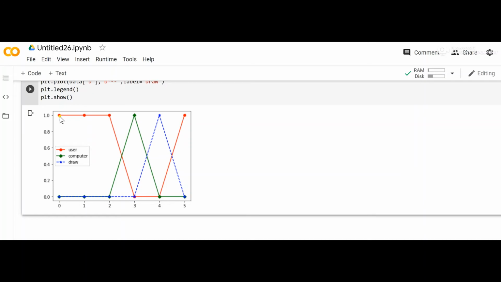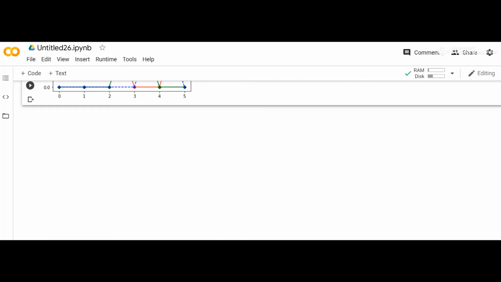Okay, so this is the plot in which we see user wins, user wins, user wins, and then green stands for computer, so computer wins, and this is a draw. Then there was a one draw match, and again the user wins. Now I want to use a button widget.